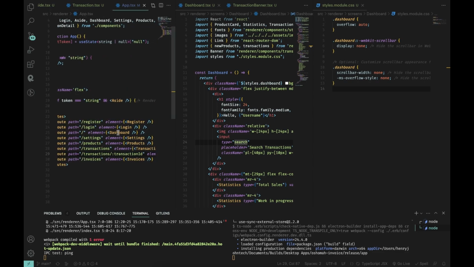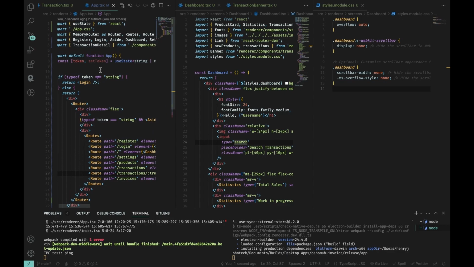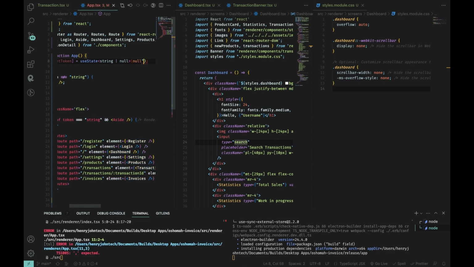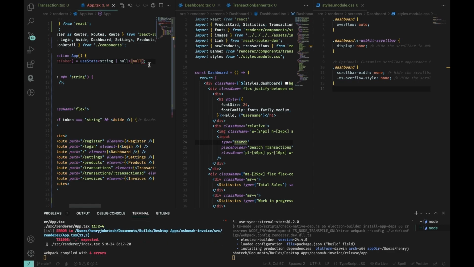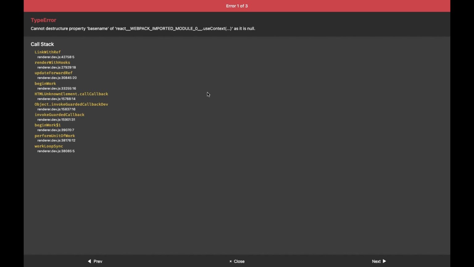So let me first of all, based on I have a protected route system in my application, I'll change the token here. I'll change it to just null, and the login screen should be visible when that is done. So now that I've changed it, let's see what happens. It seems like I have an error, and voila, here it is, the error we're looking for.